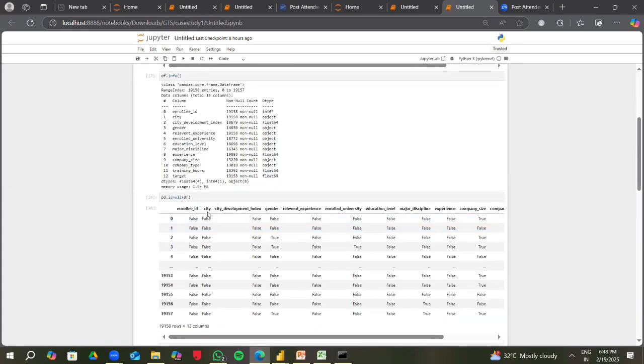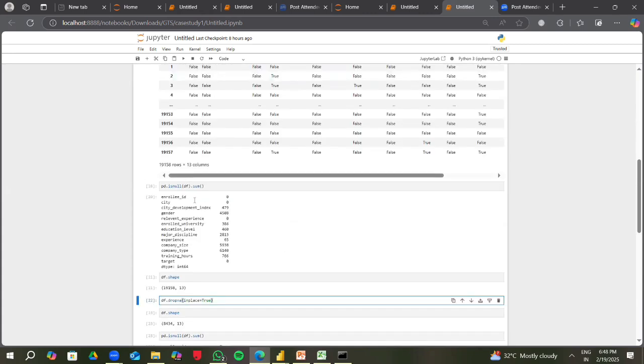Moving ahead, we have the isnull function, which is basically used to check the number of null values and non-null values we have in our data. When we run this function, it will display the null and non-null values in true or false format, where false indicates there is no null value, that is, it is a non-null value, and true indicates there is a null value in that data set. And moving further, for a quick analysis, just adding sum to it will show the total number of null values present in each column. This is for a quick analysis.